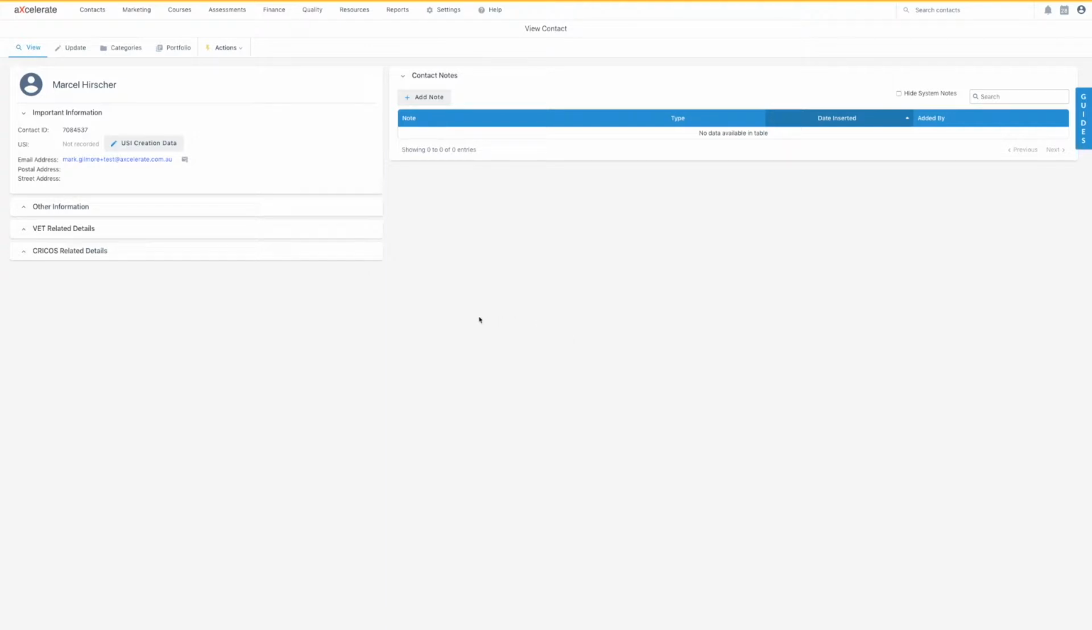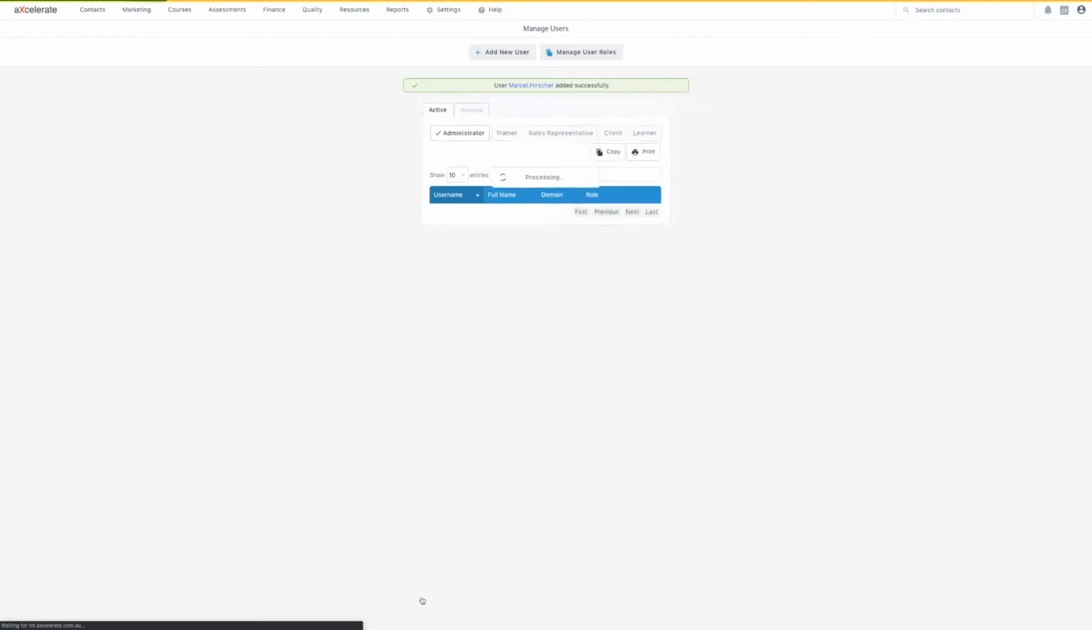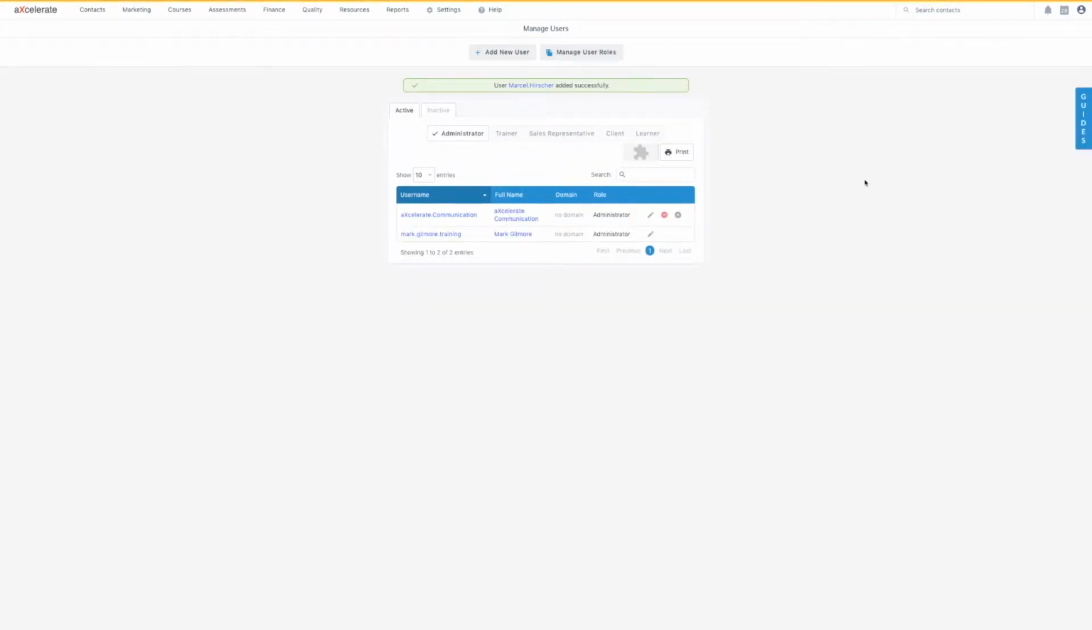I'm here on my test learner's contact profile, and I need to set them up as a user. To do so, mouse over Actions and choose Create as User. Enter a username and select the user role. Then press Submit. Now, we need to return to the contact page.